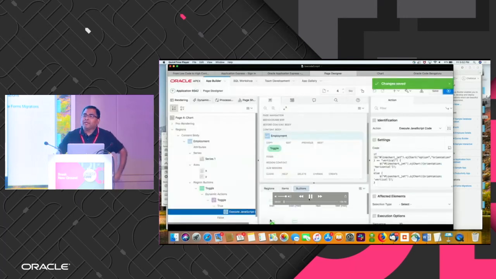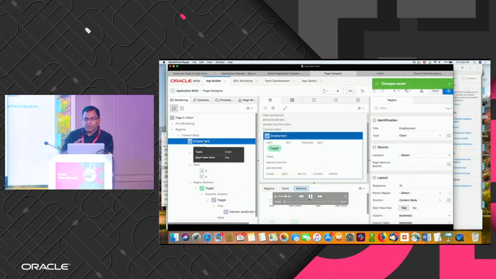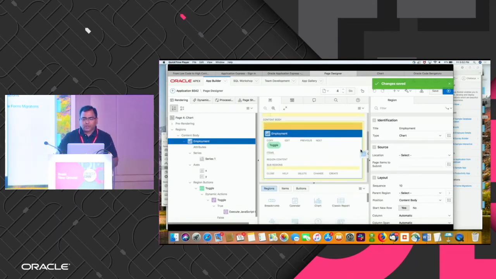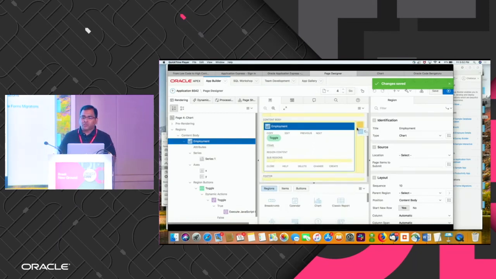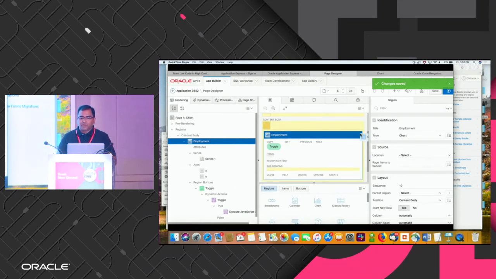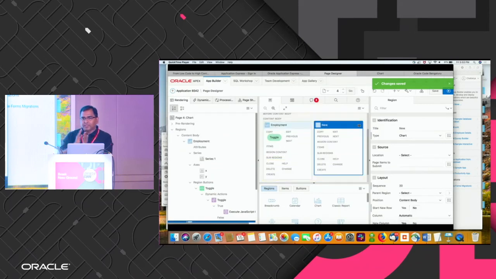I would like to create another chart now to be positioned side by side. So I go to the same employment chart region, and then I go down here, dragging and dropping a chart region, which is adjacent to the employment chart. So I can have both the charts side by side now. I'm going to name this average employment. So I would like to have an employment chart, and I would like to have an average employment chart.